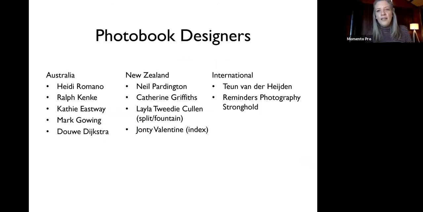Here's a variety of photo book designers that I know of and have seen work by, and they do great work, and I know they are interested in working with people such as yourselves. Some people have different areas of interest. Heidi Romano, for instance, is a German-born photo book designer. She's much more interested in the fine art conceptual end and contemporary photo book design.